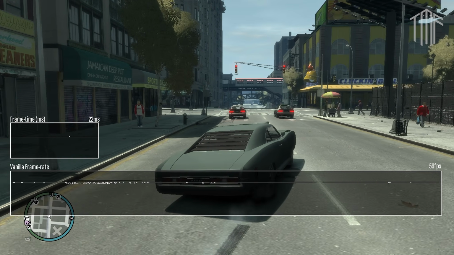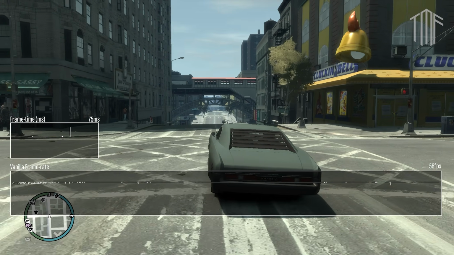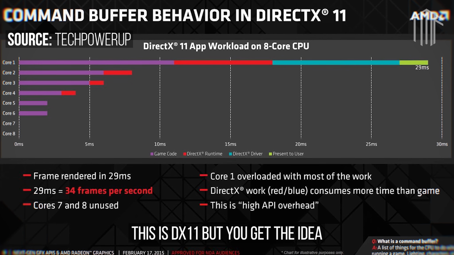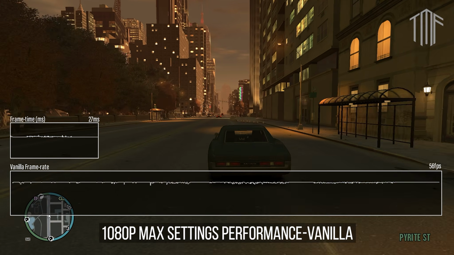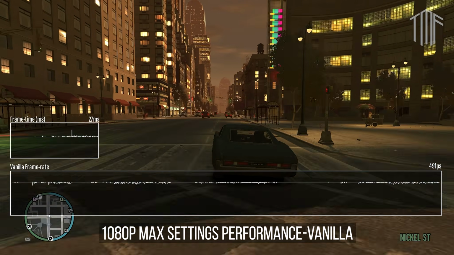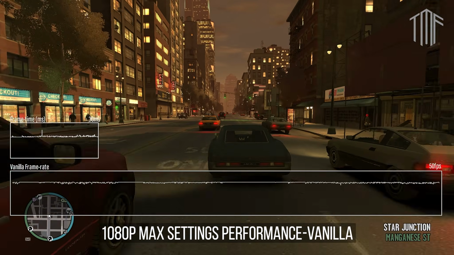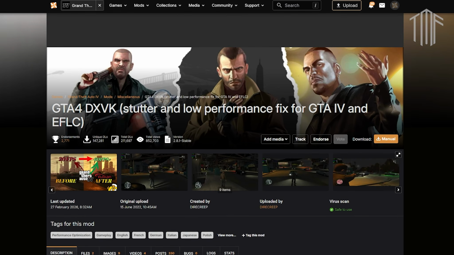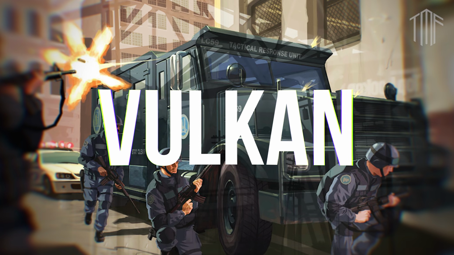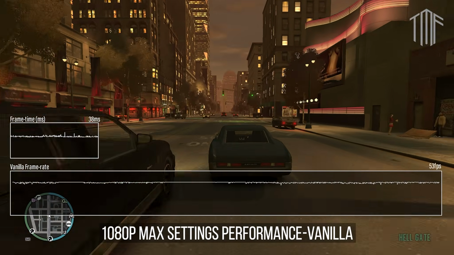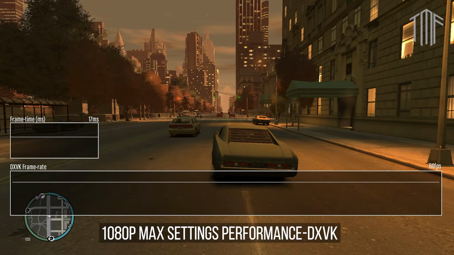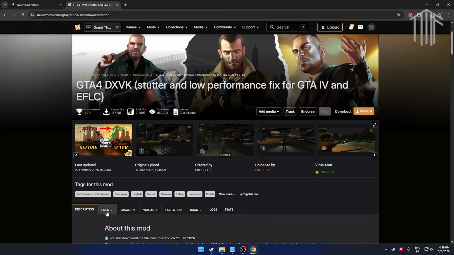One of the most significant limitations of the PC port is its graphics API. GTA 4 was built on DirectX 9, a framework that does not handle modern multi-core processors efficiently. The result is inconsistent frame delivery, not because your hardware lacks the power, but because the API acts as a bottleneck, preventing the game from effectively utilizing your hardware's resources. DXVK resolves this by acting as a translation layer. It intercepts the game's DirectX 9 calls and converts them to Vulkan in real time. Vulkan manages CPU workload distribution far more effectively, which is what produces the frame rate stability you will notice immediately after installation. The installation process is straightforward.